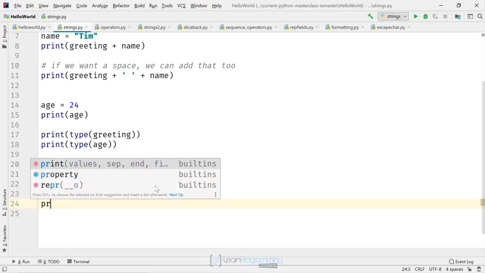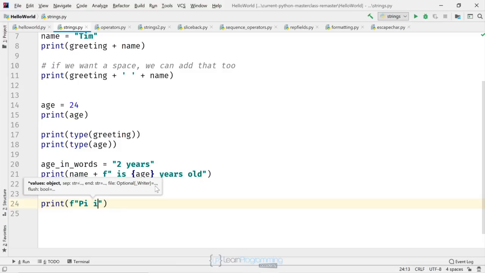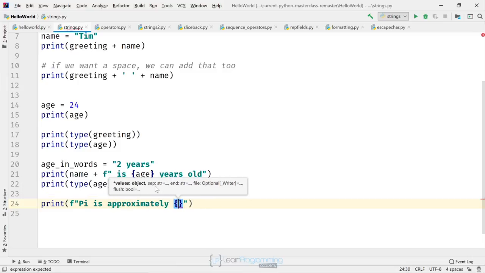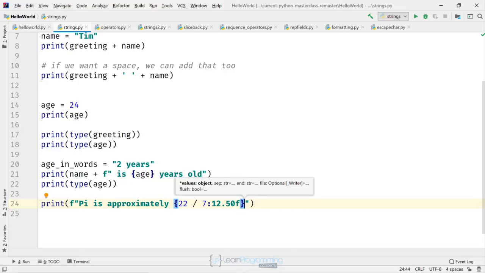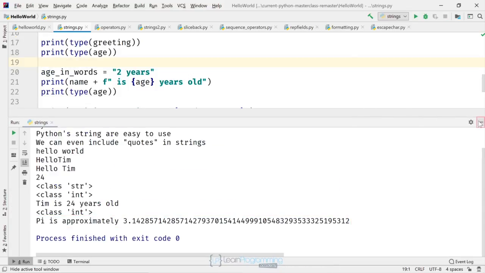On line 24, I'm going to type print, parentheses, f, double quotes, pi is approximately, and then in left and right curly braces, noting that the right one's added for us automatically, I can type in an expression: 22 divided by 7, colon, 12.50f. Then we've got our double quote and then our right parenthesis. Now clearly you can see that I've used an expression rather than a variable name there. So let's just try running that first. And you can see we've got the value showing.